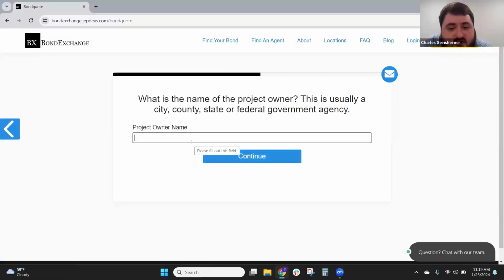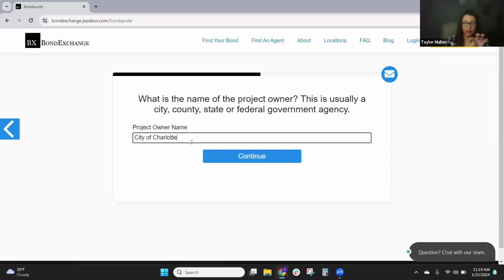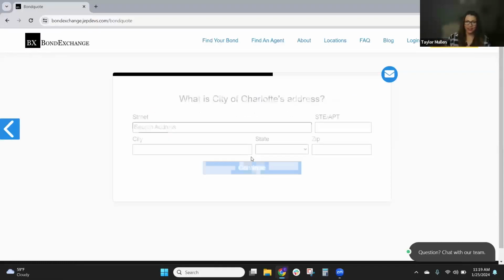Okay, so what is the name of the project owner? And this is usually a city, county, state, or federal government agency. So we just kind of already went over that. So if it was the general contractor, they would just put that contractor's name here. That would be if they're the subcontractor. Exactly. Don't worry, agents, I asked the questions you guys are thinking.